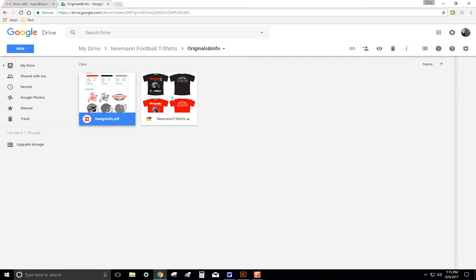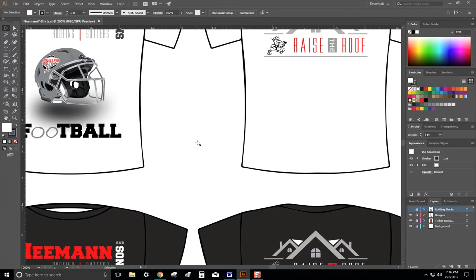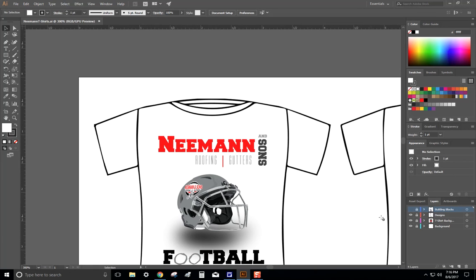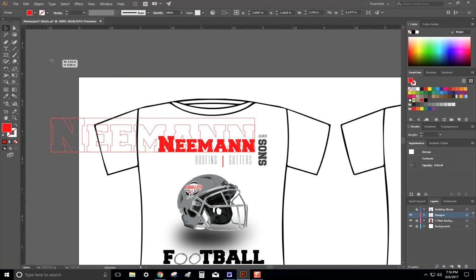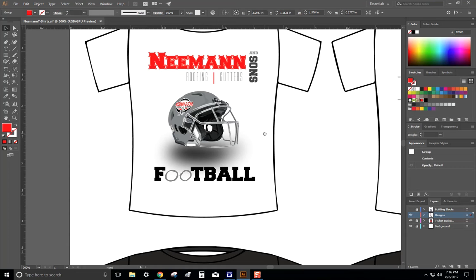And then this is the Neemann t-shirts.ai, and the AI stands for Adobe Illustrator. You'll be able to see it, but you won't be able to actually open it up unless you have an Illustrator program. But Illustrator is vector based, so that means any of these designs or images can be expanded and they won't be pixelated, so they have good clarity. It's the original format and anything can be done to them.